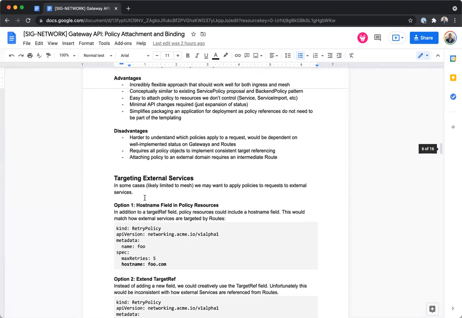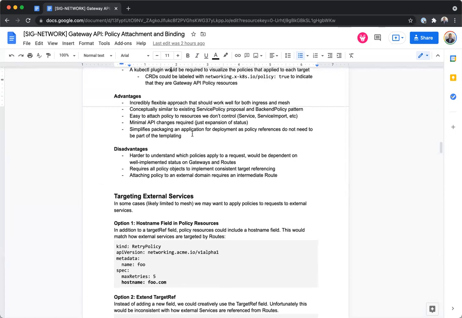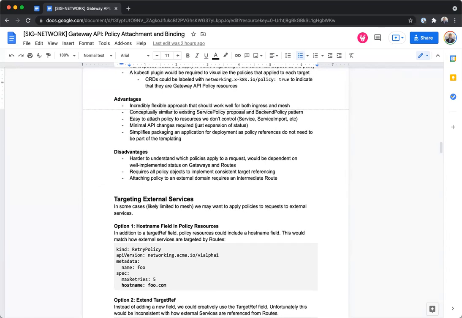I worked through some advantages and disadvantages of this. I think this obviously is a pretty flexible approach. It's very similar to the existing patterns that have been proposed or already exist. It's much easier to attach policy to resources we don't control, like Service or ServiceImport, whereas other forward reference models would require a policies field or label or something to do that. It really requires minimal API changes here.